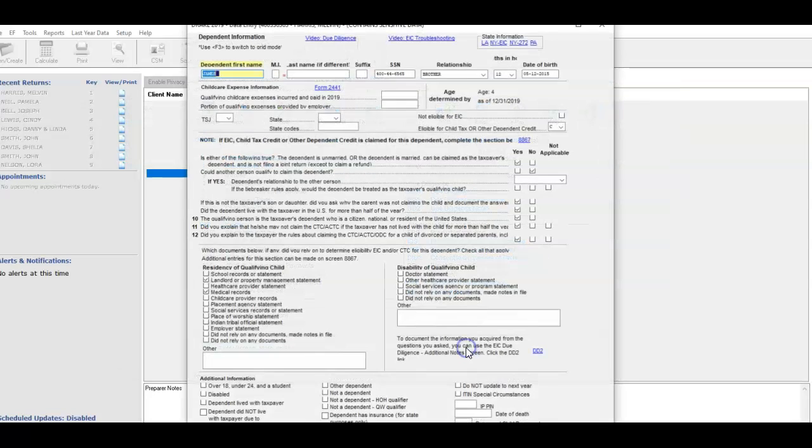This client has 3 children. We hit item detail to open up the full screen. We put in the first dependent's name and social and date of birth and all those wonderful things. And then we fill out the form. For any child under 17, it's going to be C for child tax credit. Then we go yes, no, and yes, yes, yes, yes, yes.